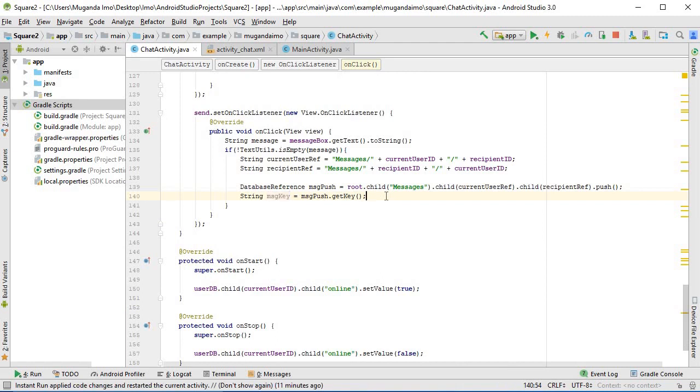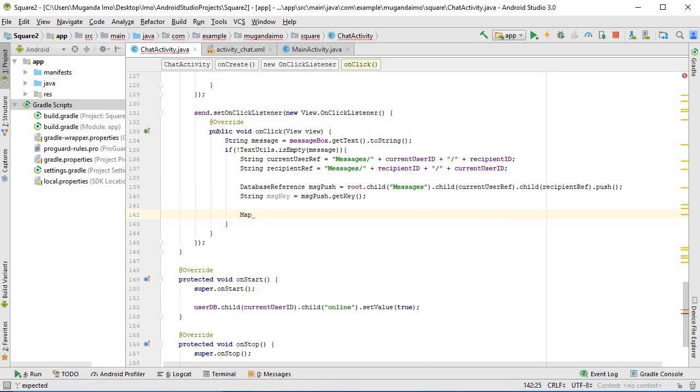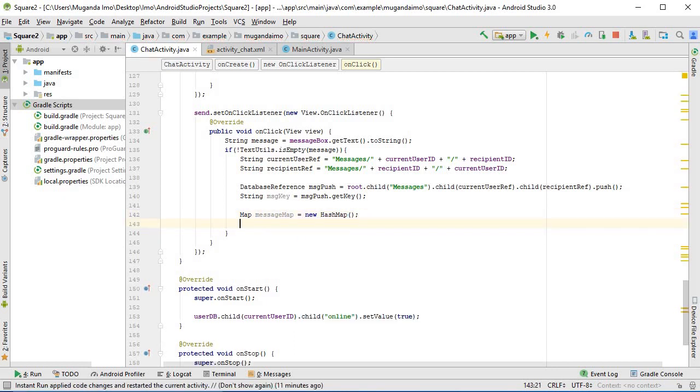All right, now that we have that, we need a map. I'll call it message map, and it's equal to a new hash map. Okay, so message map dot put, and now we can start putting.